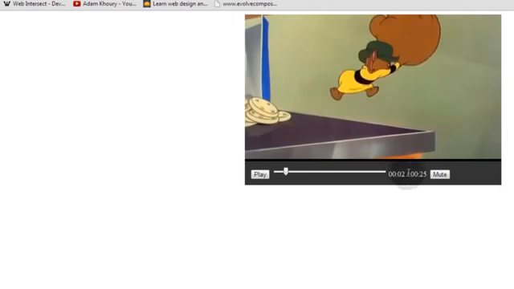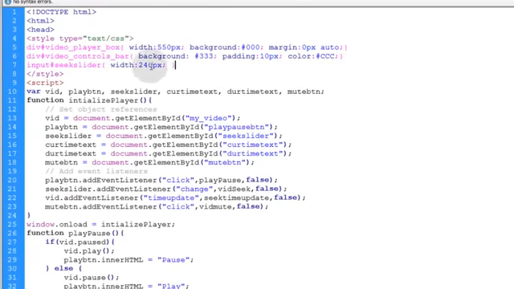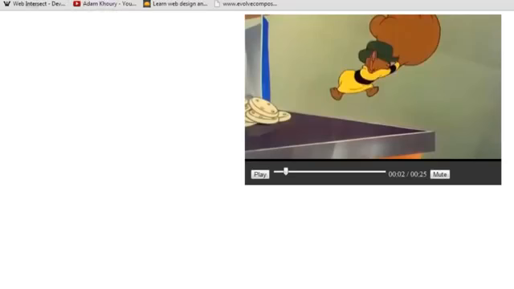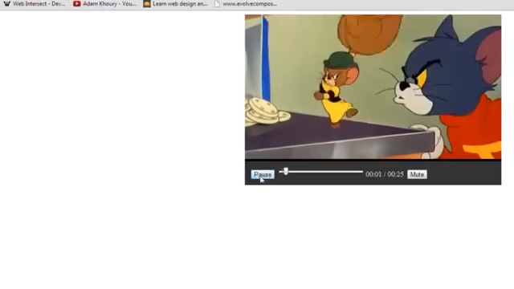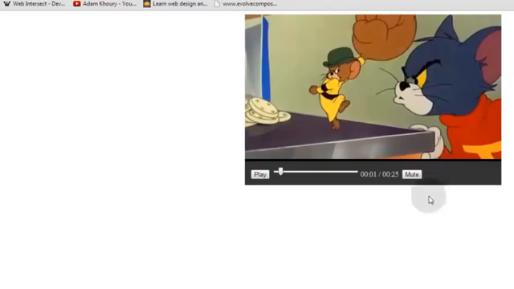I just want to make sure that I have enough room here to put a volume slider and then a full screen button. So I want that to be a little bit less wide. So I'm going to make it maybe 180. Refresh. And now I have room for the other controls that I'm going to put in.